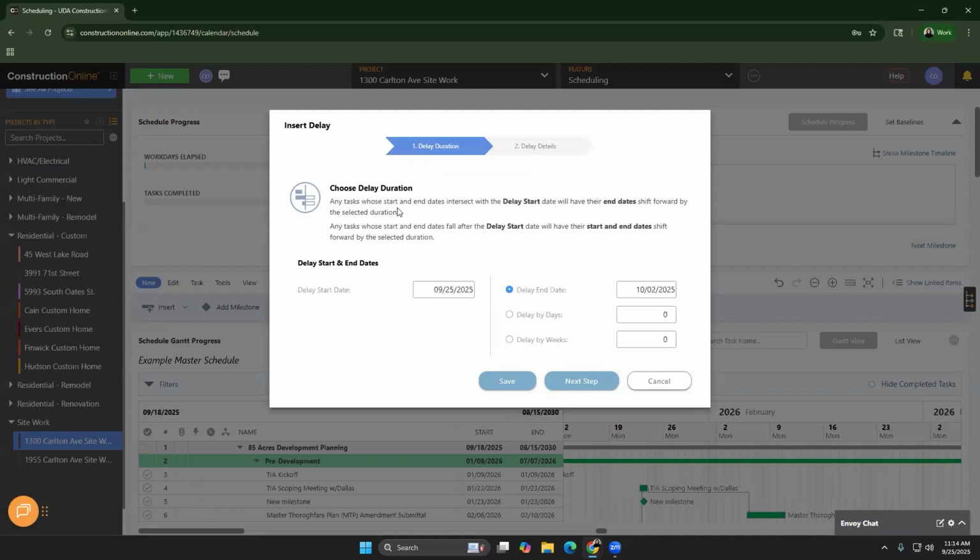So any tasks whose start and end dates intersect with the delay start date will have their end dates shift forward by the selected duration. Making that easy to understand, if I have a task that goes from Monday to Friday and I insert a delay on Wednesday and Thursday, it's going to push out that end date to Tuesday of the following week. Any tasks that begin after that delay are also going to be pushed out by the selected duration.